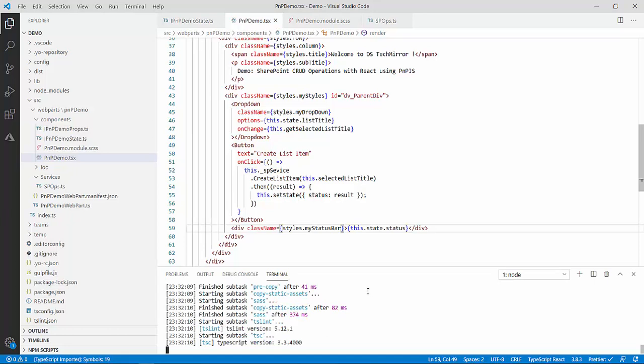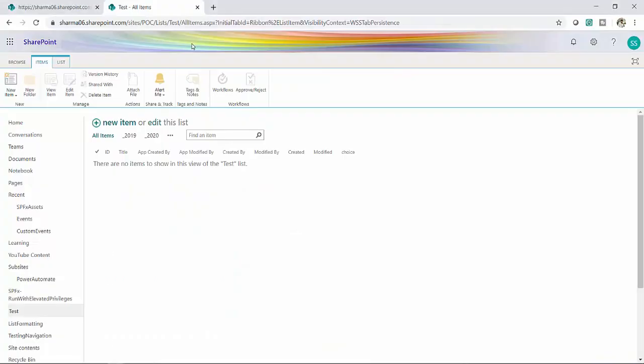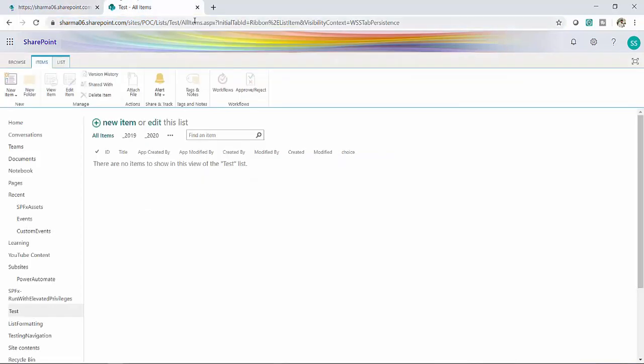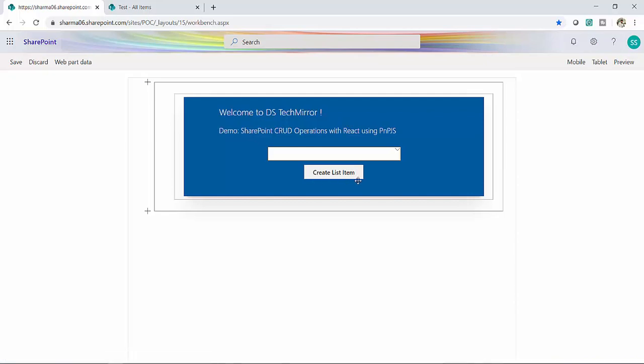For test purpose I will be using the test list. So gulp serve completed. It is giving me a message, reload. I will go to my browser. This is my test list. You can see this is blank. I will refresh my browser. I will refresh my list also. This is blank. This is my web part.